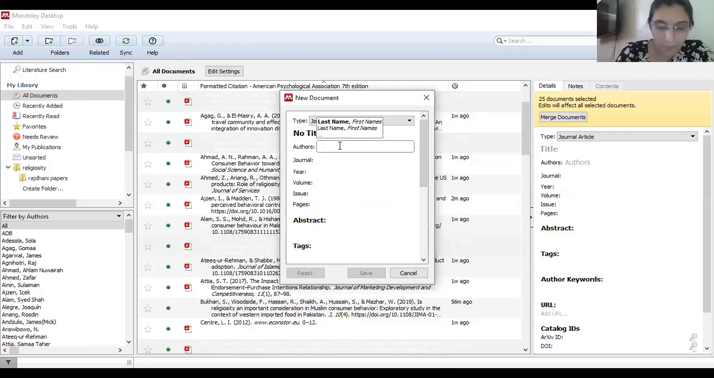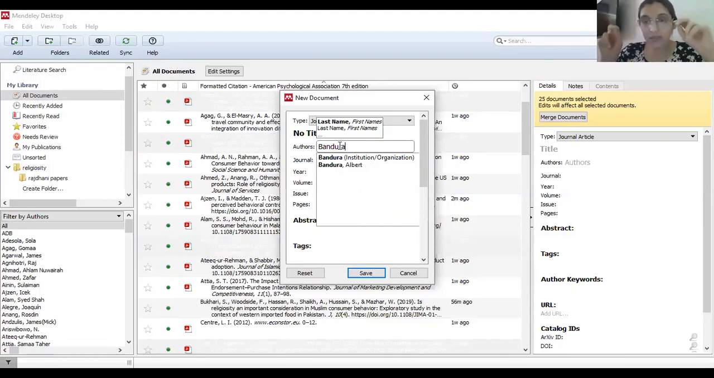going to add, I will write author name is Bandura. And see, the moment I wrote Bandura, can you see? It has given me a drop down. Is it Albert Bandura? Now, why has it given this drop down, or why has it given this suggestion? Because probably the author Bandura is being cited maximum number of times.